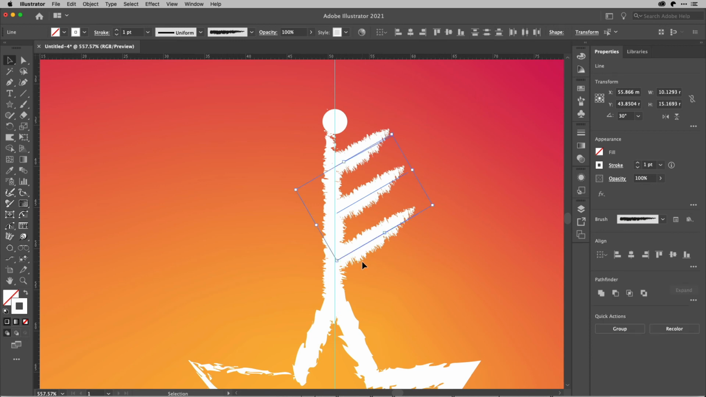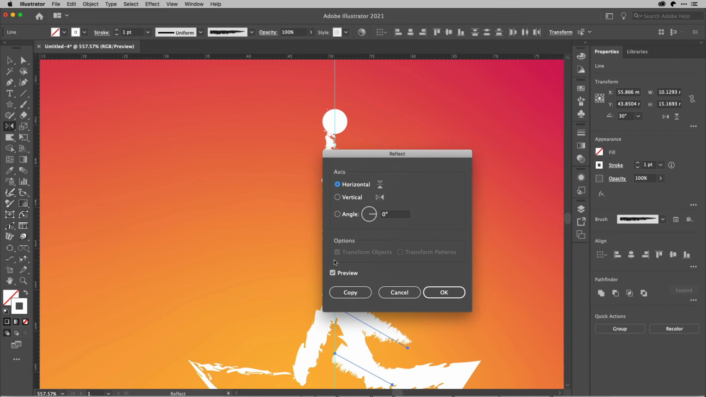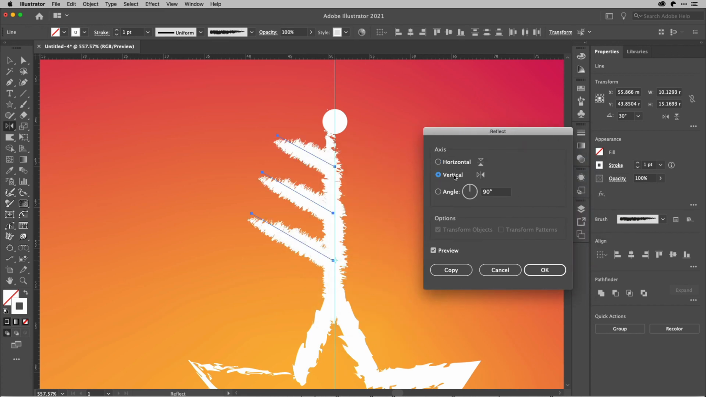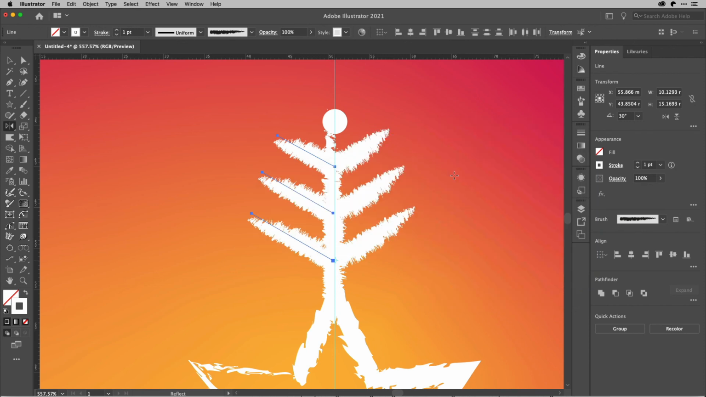I'll then select those three and tap O on my keyboard to get the reflect tool. I'll come down to the bottom one just here, or in fact to the guideline just there, because I haven't drawn them exactly from the guide. Hold down Alt or Option and click, which brings up the dialog just here, and choose vertical. Then hold down Alt or Option again and hit return, which creates a copy like so.